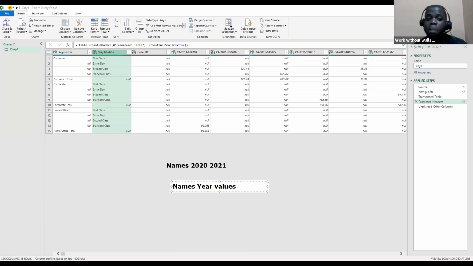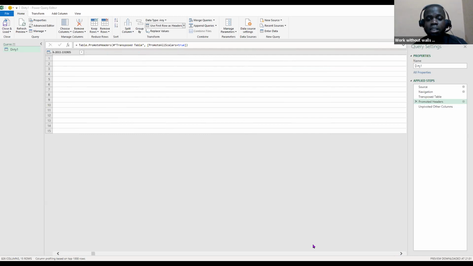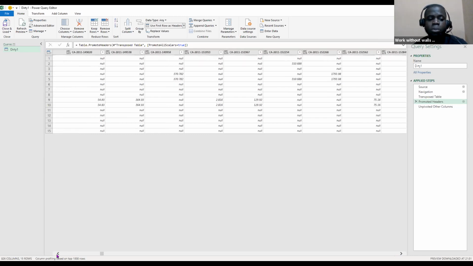So we were basically unpivoting manually at that time. But this data, you cannot unpivot manually. You have a lot of rows. Look at it, you cannot unpivot manually. So it's a very cool feature inside Excel.